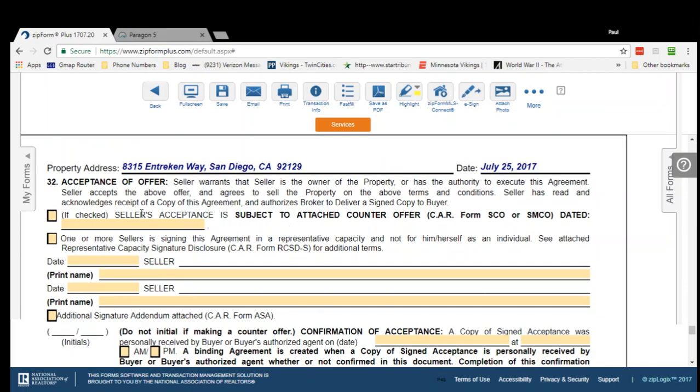If checked, seller's acceptance is subject to attached counter offer. So this would be, you've given it to them, they're giving you a counter back in return. They would check this box, label what date the seller counter offer was dated, and it attaches to this.